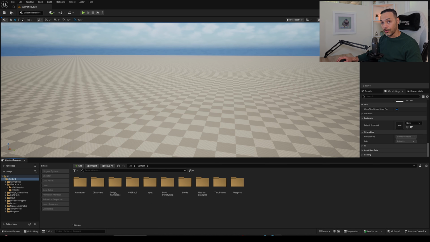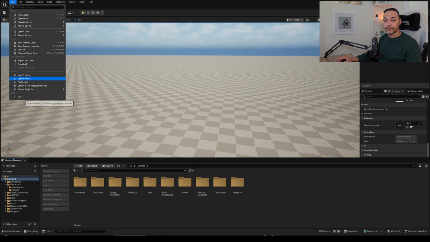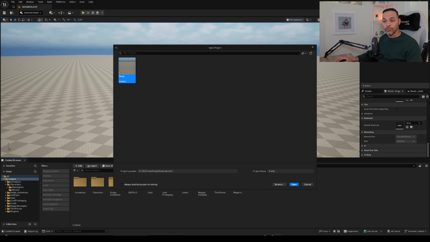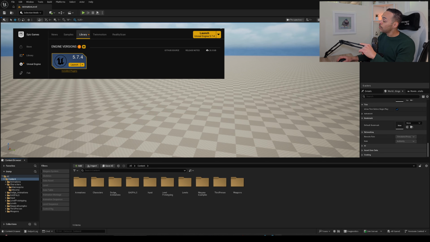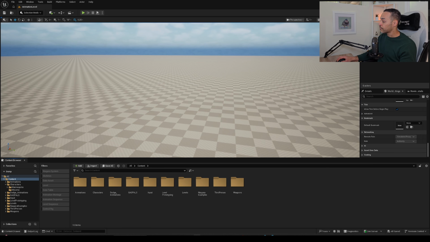So once you're in your real project, you need to open the current one that keeps launching every time. You go to File, Open Project, and you will see your project right here, the current project. The only thing you need to do is uncheck this box, always load last project on startup, and close it. That's it. The next thing you're going to do, you go to Epic Launcher, and from there you can see the image right here. You will click Launch, right? So let's do this right now.